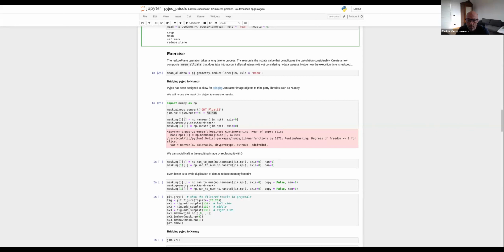Here we are converting the mask, and creating a nanmean. The nanmean is calculating the mean value, but not considering the NaN values. So nanmean is a special function of mean where you can deal with NaN values. And when you calculate the mean, you also have to say in which axis you want to calculate the mean, because remember we have a three-dimensional image.